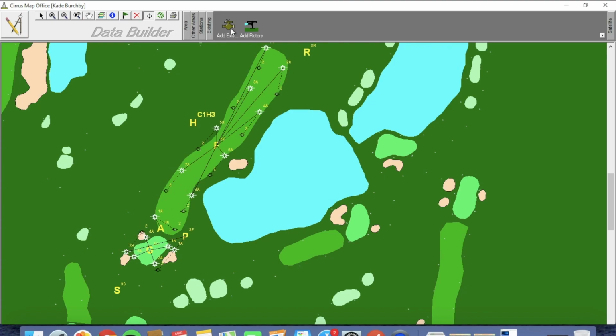And then for surrounds, we had 3 stations. We can start from the left side of the green and work our way around. So there's station 1, we skip 1 and move all the way through there. And then add the rotors in as well.